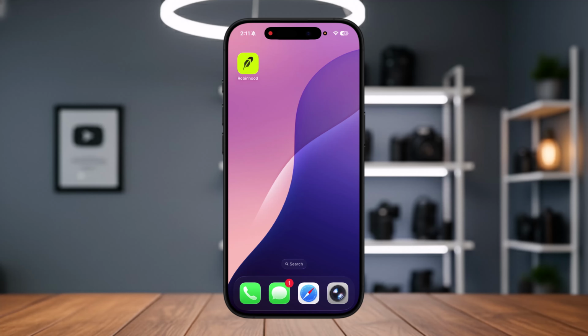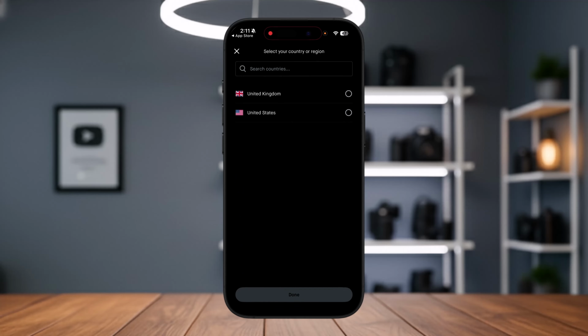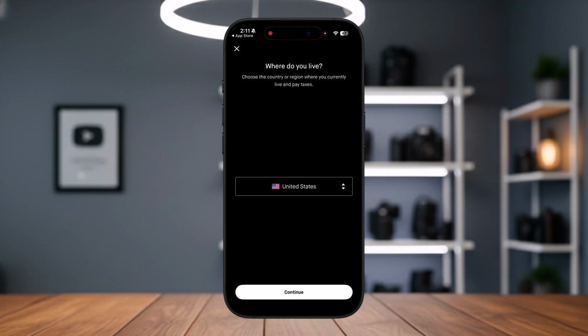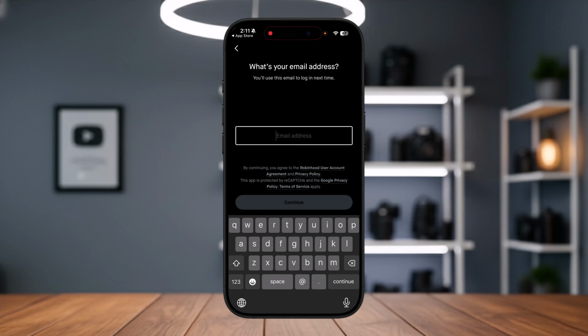So once you've done that, simply tap on the sign up button, select your region, and once you've done that, tap on done, continue, and now go ahead and enter your email. Once you've entered your email, it's going to ask you to create a password. It's also going to ask you for your social security number, and then you're going to be logged in into your account. That is about it.